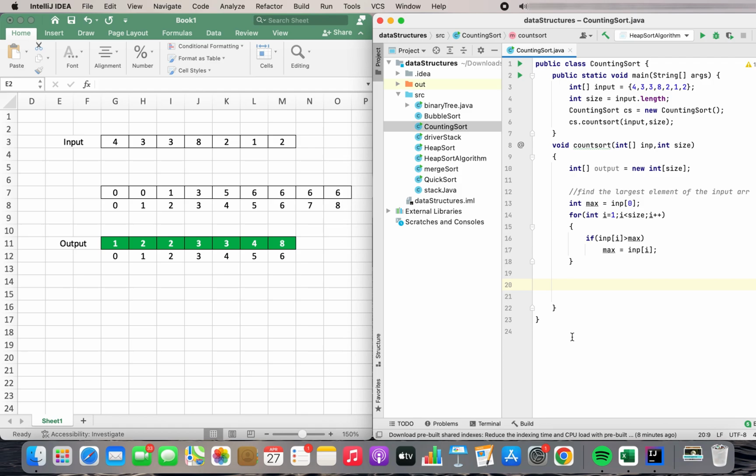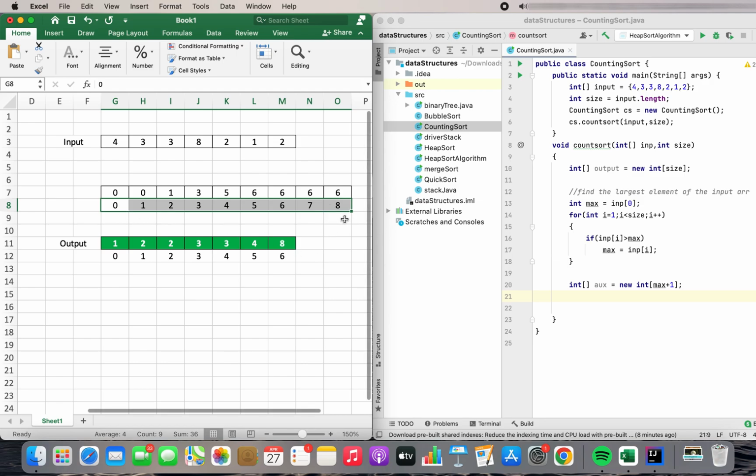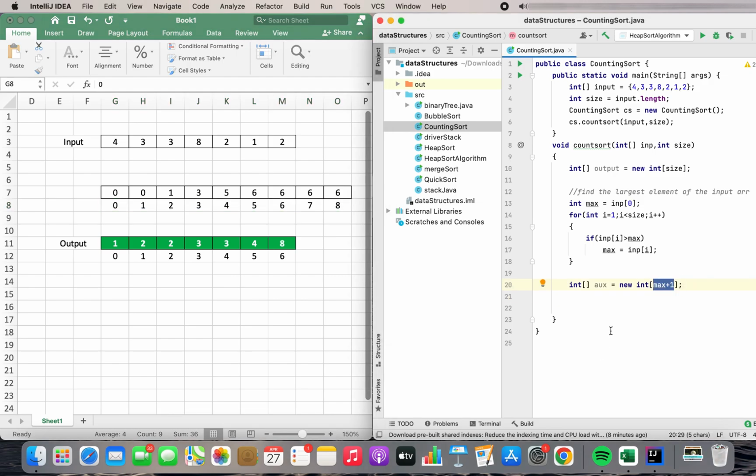Now we are going to declare the auxiliary array. So it will be int square brackets aux, I'm going to call it aux, new int, and within square brackets I'm going to write max plus 1. All right, if you remember, the maximum element from the input array came out as 8, and we created an array of size 9 because we needed indexes from 0 to 8, hence max plus 1.